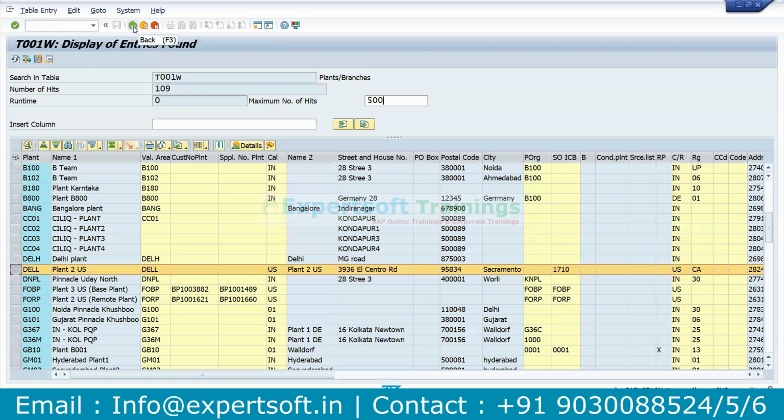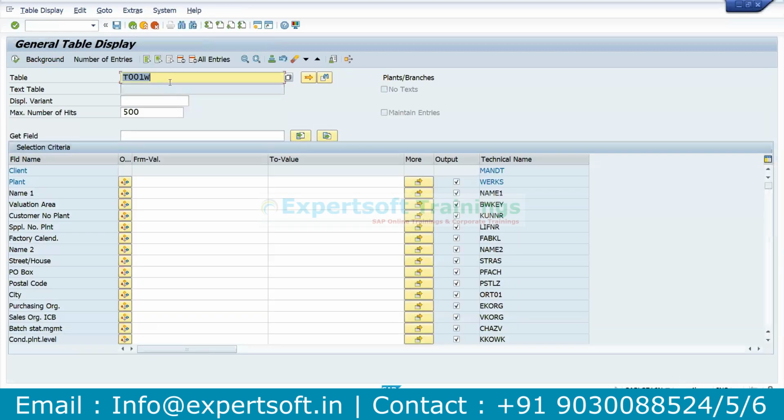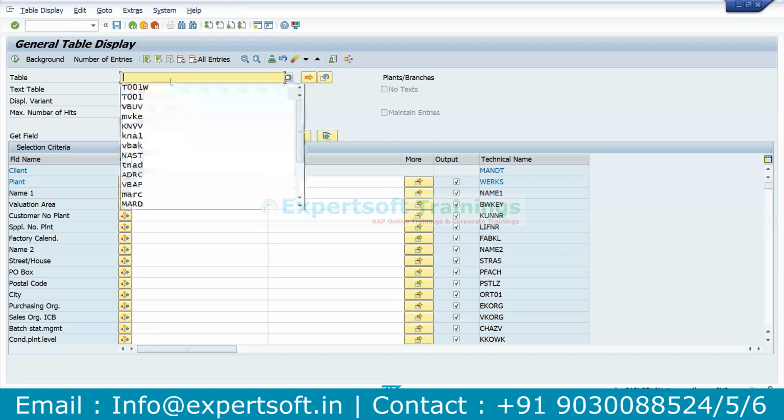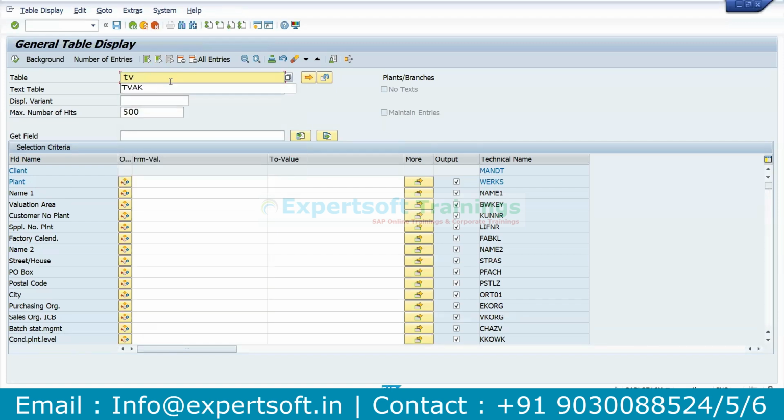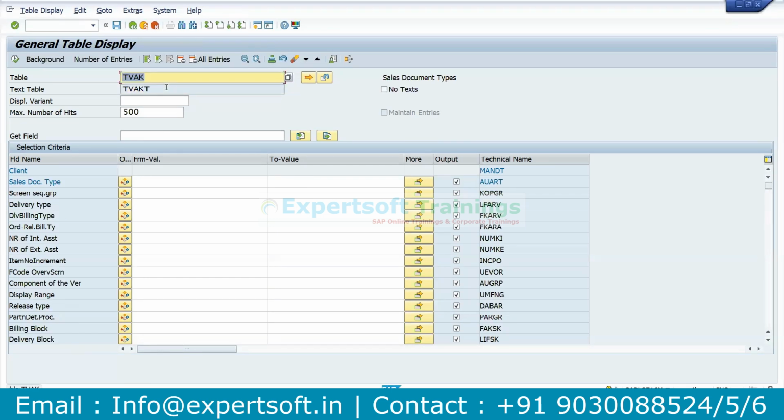And these details also will be stored in tables. I will give you the list of the tables that you can check later, or else you can see TVAK is the table where your sales document types are stored. Okay, TVS.